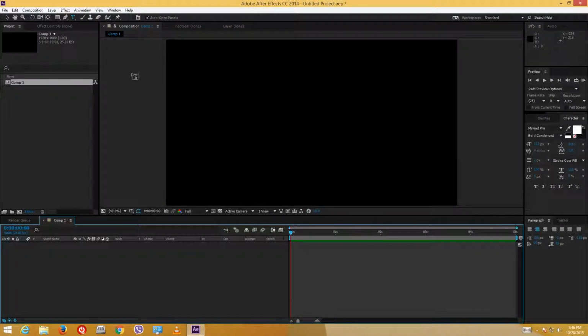So today we are going to continue from where we left off. Today we are going to cover text and some effects that we can use to make the graphics look a little better. The main tool that we are going to cover today is right over here. That's the text tool.